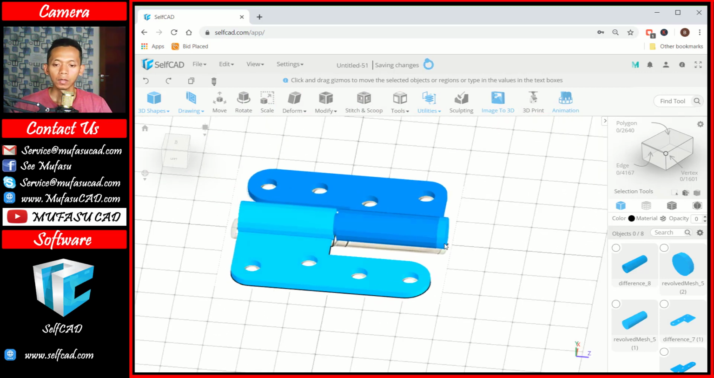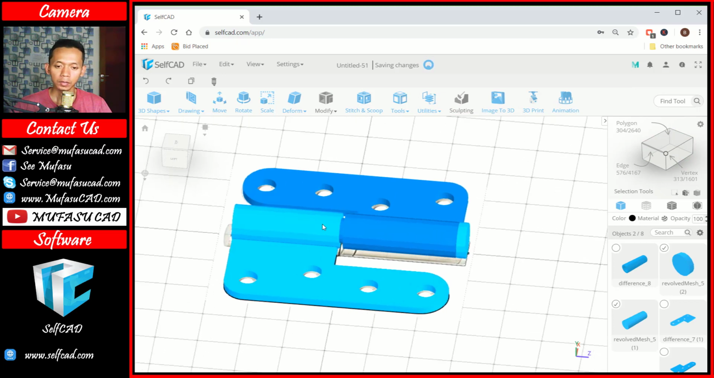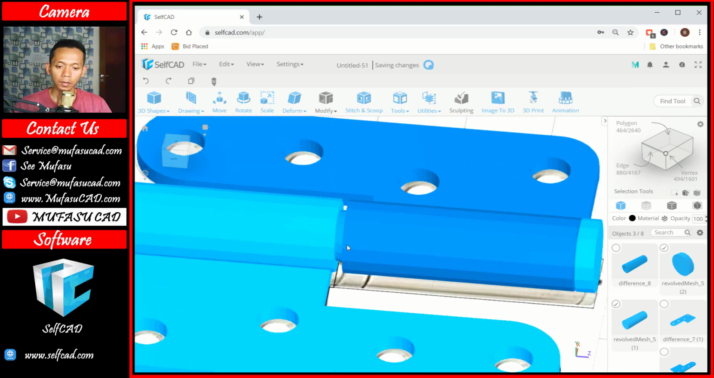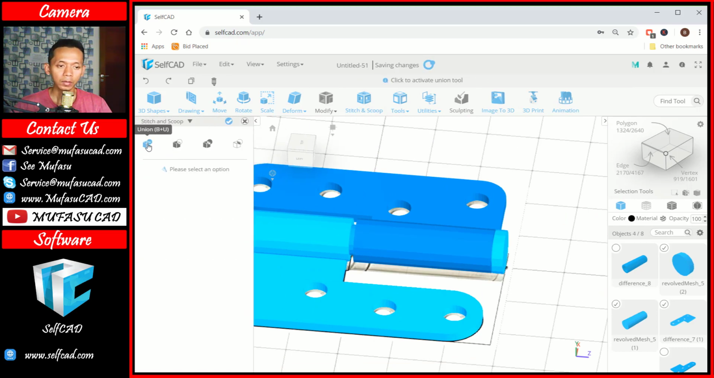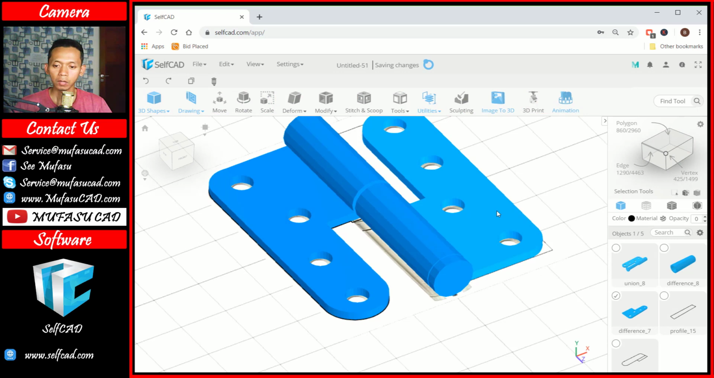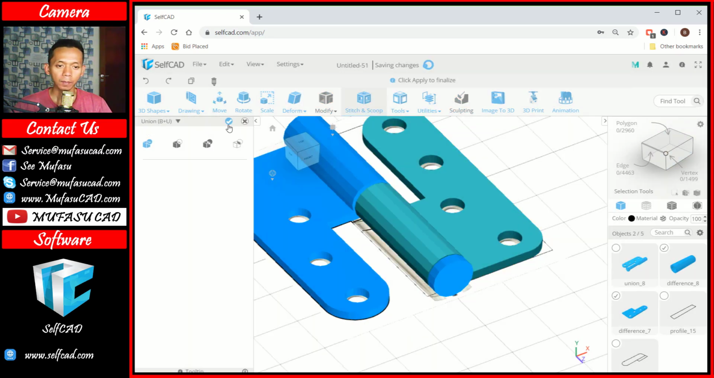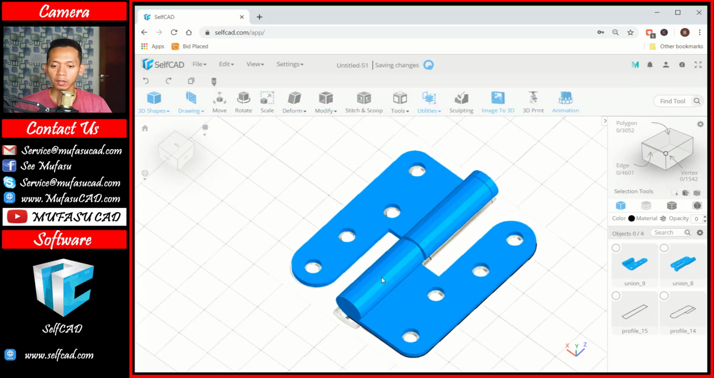Okay, now we can combine these three objects. Okay, you can click here one, two, and next three this object. You can also click this object four. You can use a union command to combine, and you can click OK. This object is already combined. We can also combine these two objects, one, two. Next we use a union command again to combine. Okay, we already created this simple 3D hinge model.